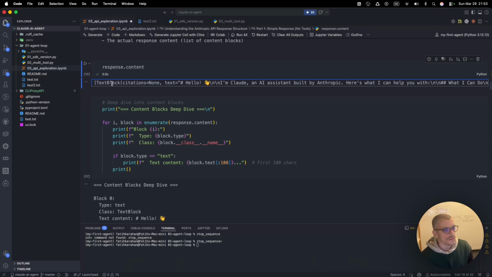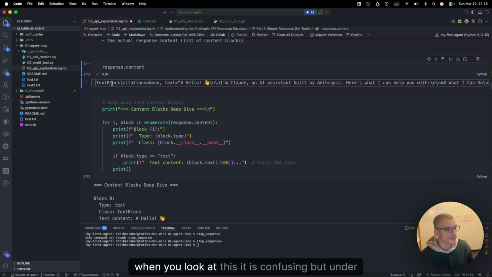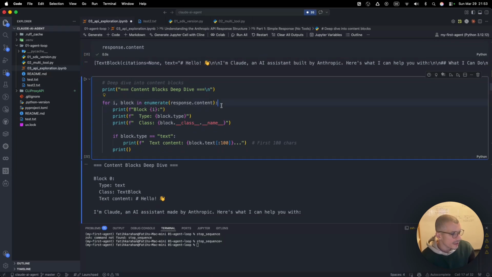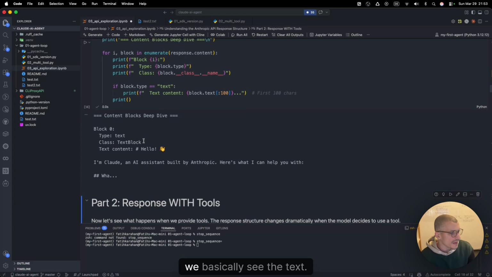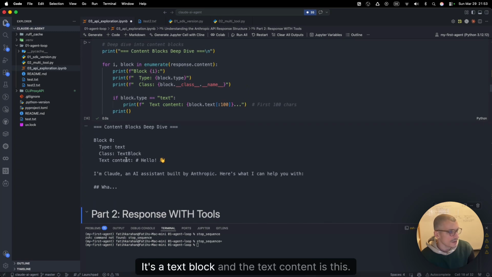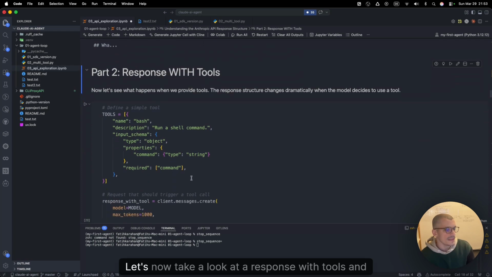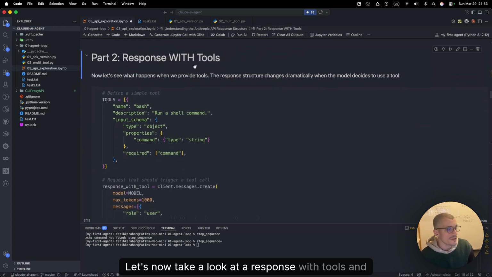It's funny because when you look at this, it is confusing, but under the hood, it's just a list of text blocks that we keep feeding the model, accumulating them. User, assistant, user, assistant, user, assistant, basically. And when we run this, we see it's a text block, and the text content is this. Now let's continue. Let's take a look at a response with tools.